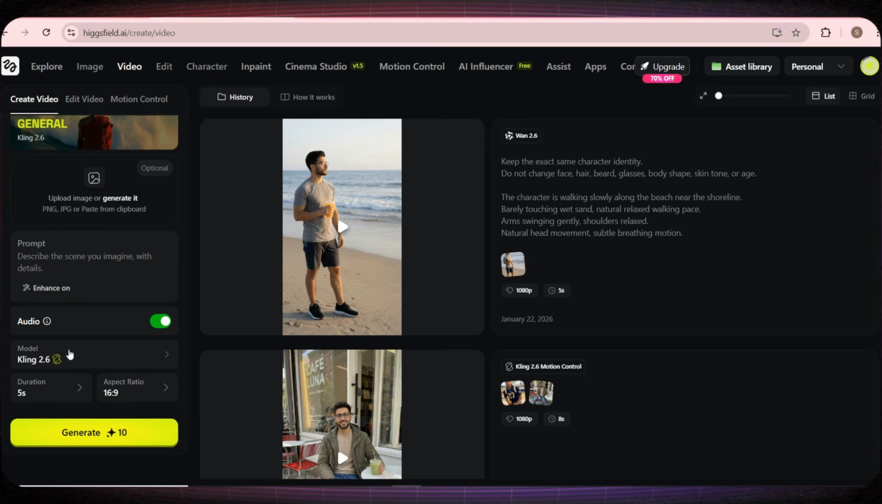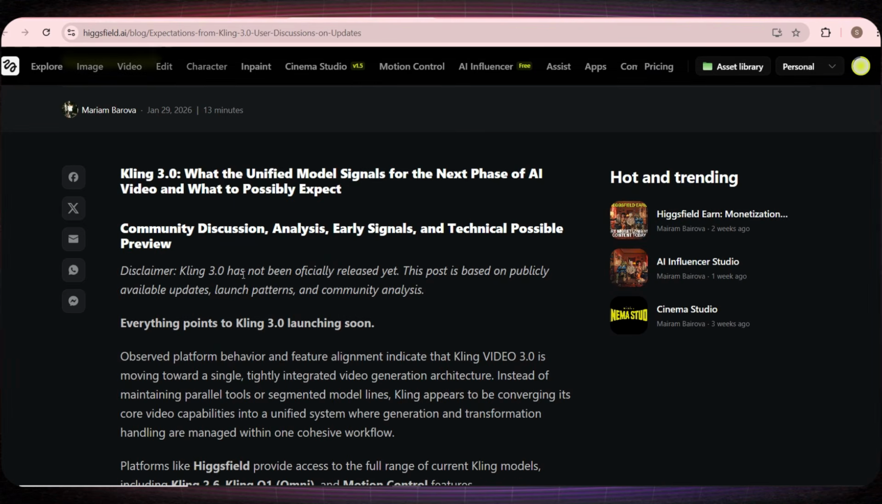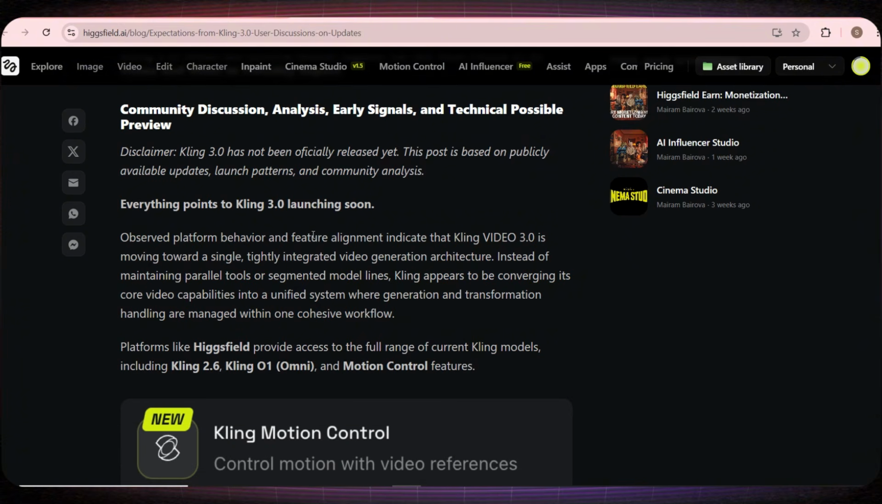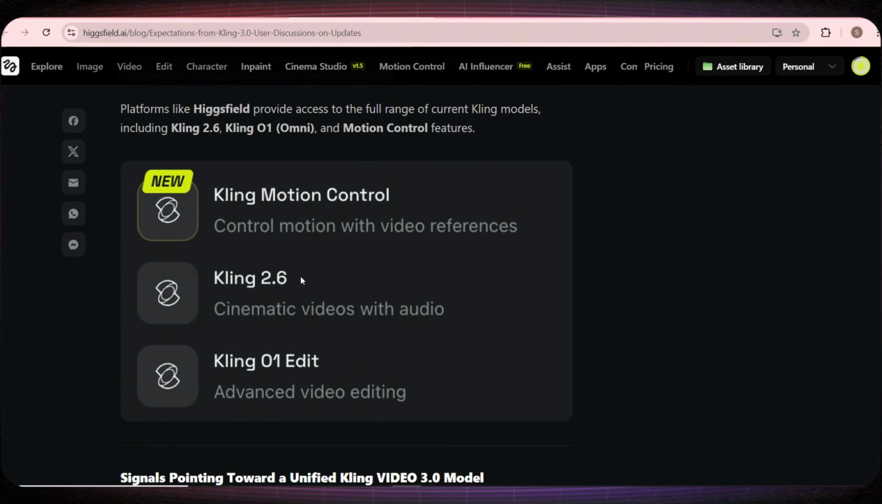And that's exactly why I made this video for you, because Kling 3 is going to be launched very soon, and it will be available on Higgsfield. And based on all expectations so far, this model is going to be absolutely mind-blowing. Expectations around Kling 3.0 are pointing to a real paradigm shift in the world of AI video generation. Not just another technical update.